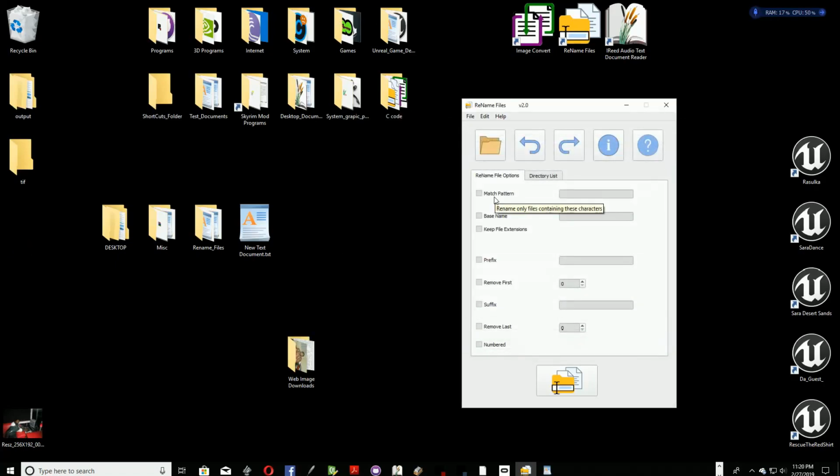Now you need to set up how the files should be renamed. This is done in the ReName File option tab to the left. The options are: Match pattern. When checked, renames only the files containing these characters. Base name. Enter a base name for all files. The toggle enables or disables this name. Keep file extensions. When checked, keeps the current file's extensions intact.